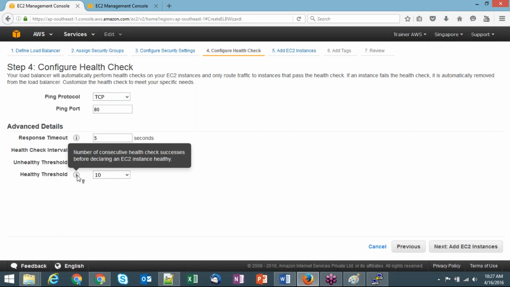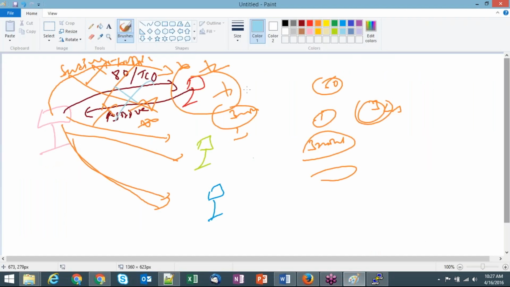So we can see the healthy threshold: the number of consecutive health check successes before declaring an EC2 instance healthy. What we were discussing is declaring unhealthy, meaning it tries to connect but does not get a response, so the instance is unhealthy. So the elastic load balancer will not route the traffic to the instance. Till now we have been discussing unhealthy.